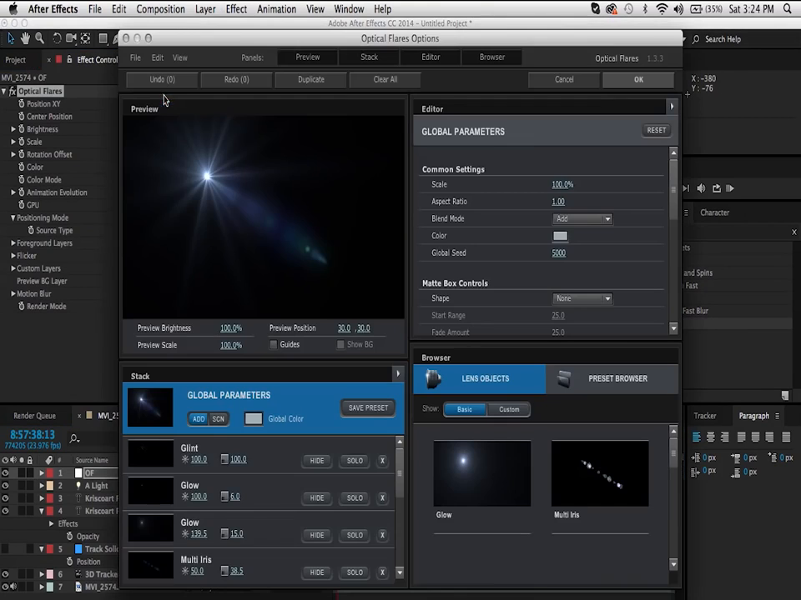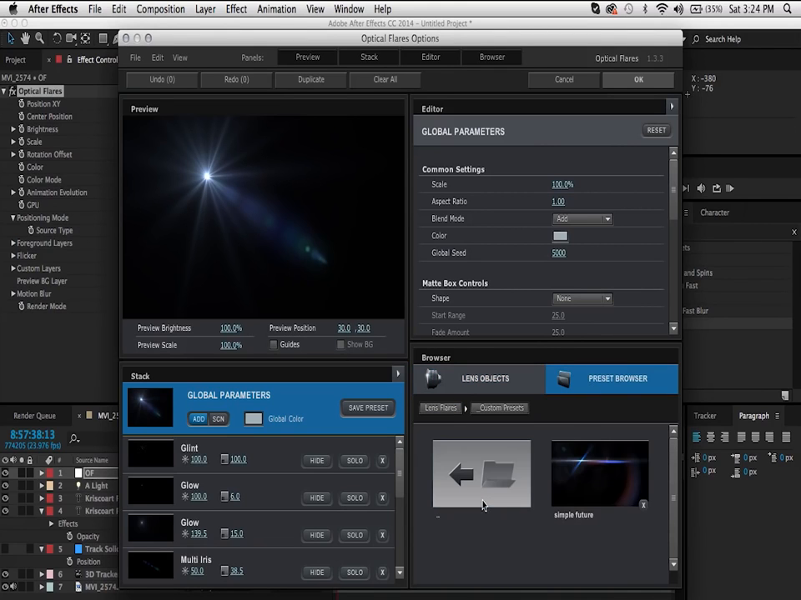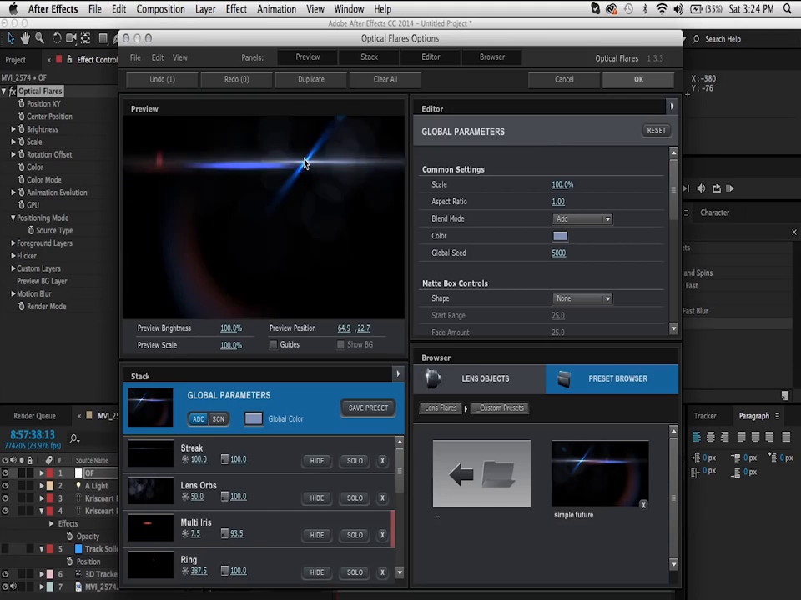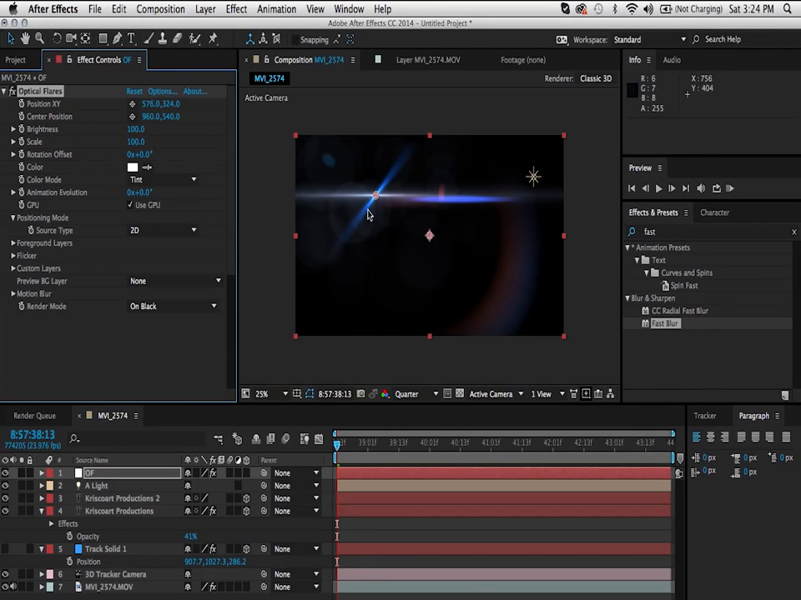So you can customize this flare or pick any of the presets. I'm just going to pick one of the presets that I have. Click OK. And now the next step to do is you want to match this position, this coordinate over here with the light. So go under positioning mode and change the source type from 2D to track lights.